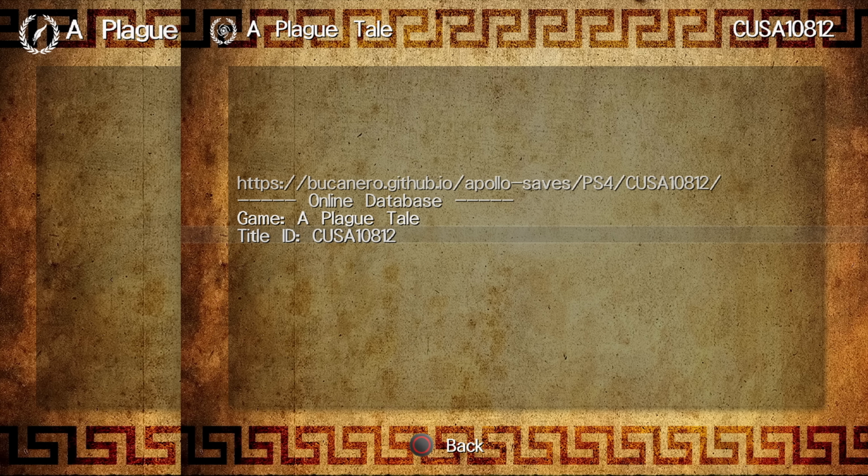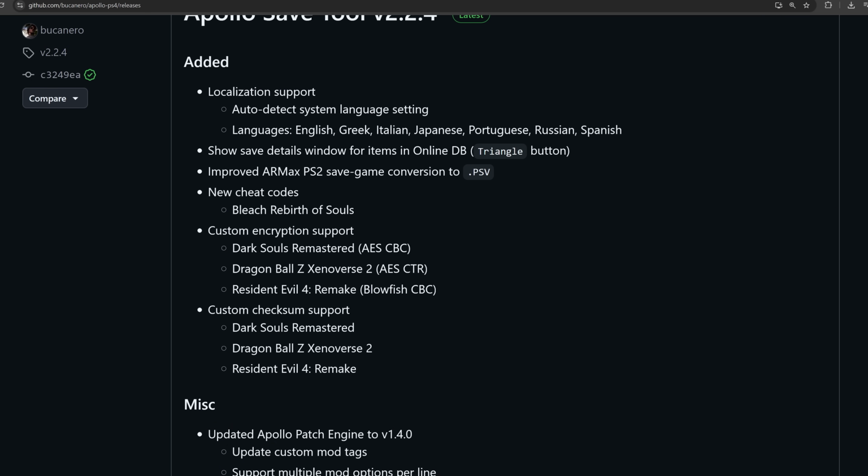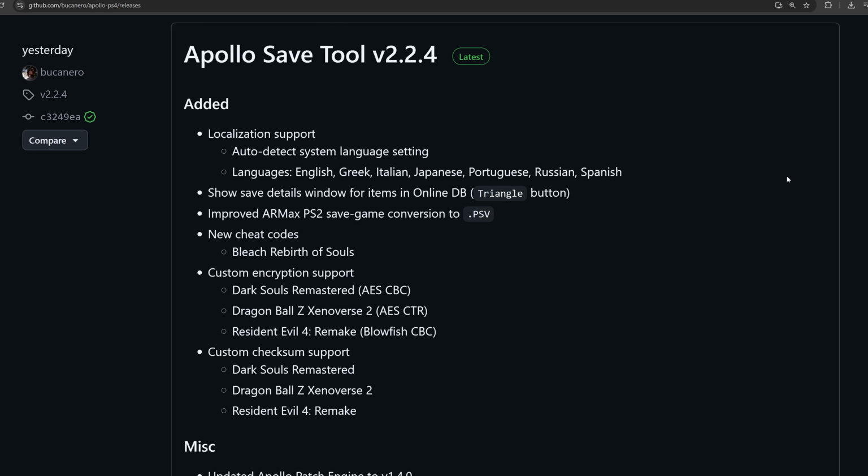And also there's new cheat codes added for Bleach Rebirth of Souls, plus custom encryption support and custom checksum support for Dark Souls Remastered, Dragon Ball Z Xenoverse 2, and Resident Evil 4 Remake, because some of these games have their own encryption on the saves added on top of the PS4's normal encryption, so they need specific support within the application to be able to decrypt those games. So that has now been added for those specific titles.